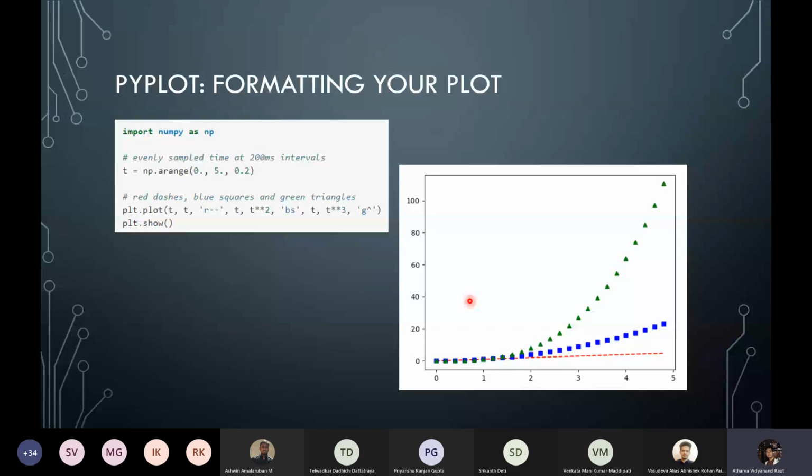And finally, plt.show. This will only be necessary if you're using either the terminal or an offline IDE to do this. If you're using an interactive shell like Jupyter Notebook or something, you won't need the plt.show. It will automatically be shown.